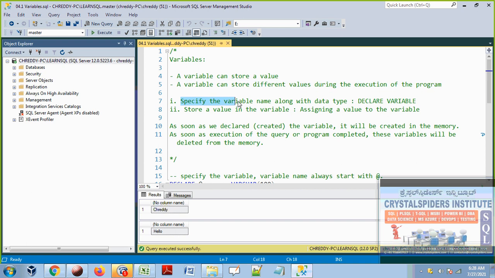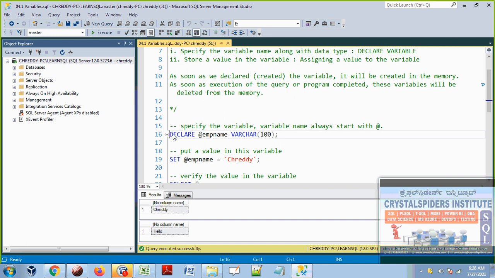First one is, how do you start using these variables? First we have to specify the variable name along with its data type. That's what declare variable means. First we have to define the variable. So that means declare the variable. Variable name always starts with the @ symbol, and the rest you can give any name, that's not a problem. And the data type, what type of value we are storing, and size, which depends on the data type, size is applicable.